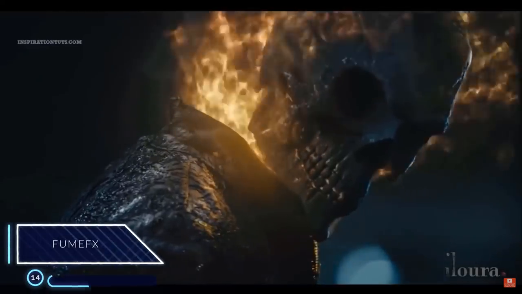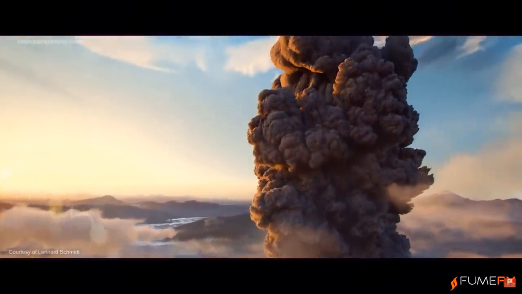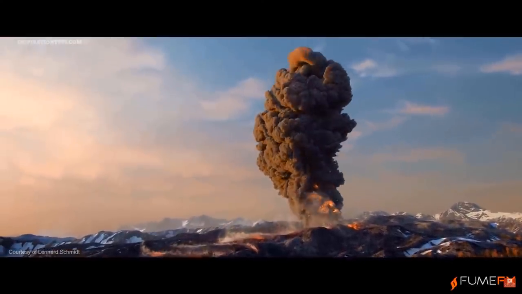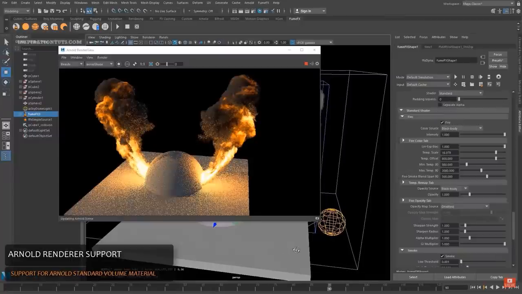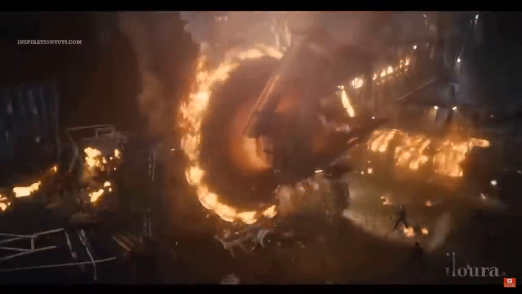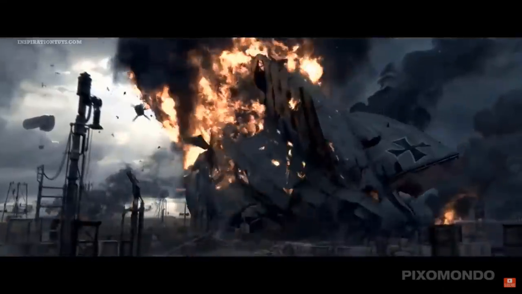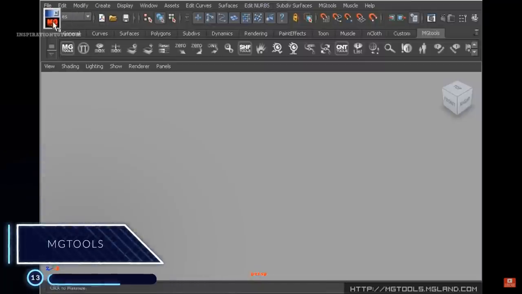Number 14, FumeFX. FumeFX is a powerful fluid dynamics plugin for Maya, designed for simulating and rendering realistic fire, smoke, explosions, and other gaseous phenomena. It has the ability to capture the subtlety and complexity of fluid gas behavior. It is favored among visual effects artists, game developers, visualization professionals, and anybody else who wants to generate amazing effects. FumeFX has been used in visual effects for a long period of time, and it was used in some of the most popular films, such as Marvel movies, DC movies, and others such as Ghost Rider, Star Trek, just to name a few.